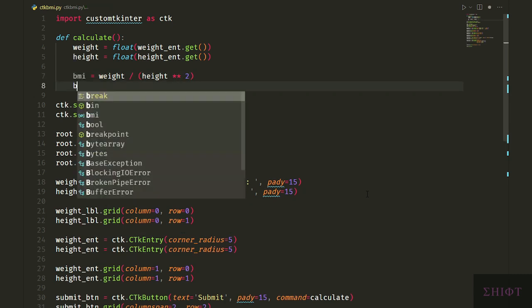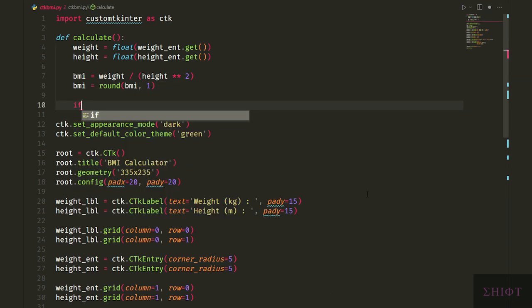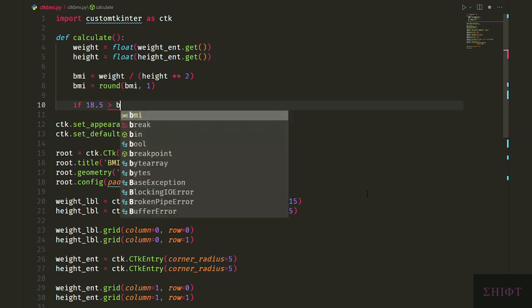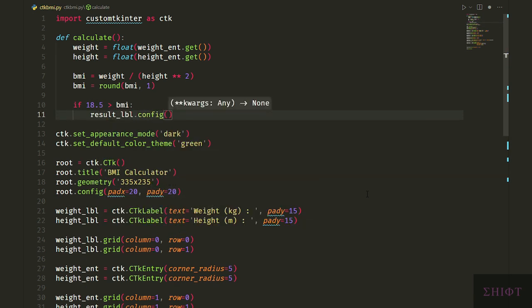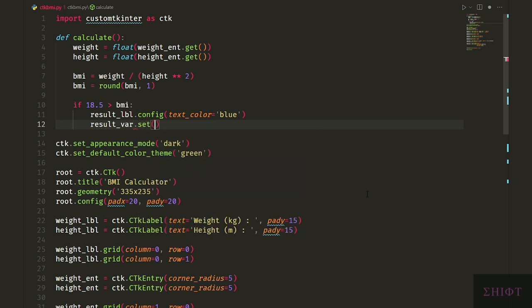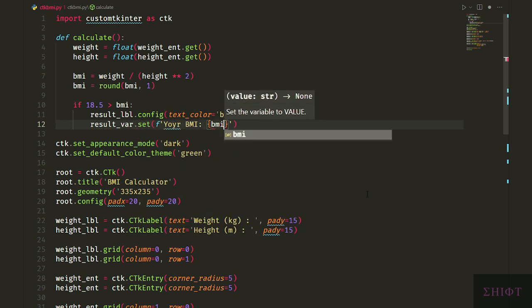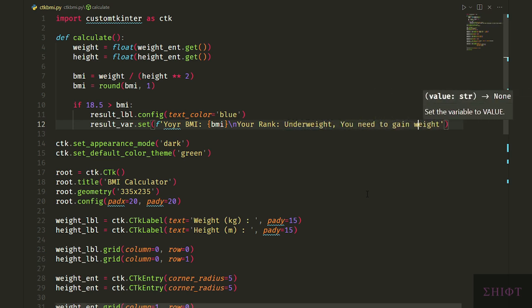This can give us numbers with 10 decimals, so we need to round it to just 1 decimal using the round function. Now we know the user's BMI, let's see their category and show it to them. If the BMI is less than 18.5, we change the color of the result label to blue using the config method and set the result var. We first tell the user their BMI, then we go to a new line and tell their rank, and again a new line and tell them what they need to do. Let's do this 4 more times.